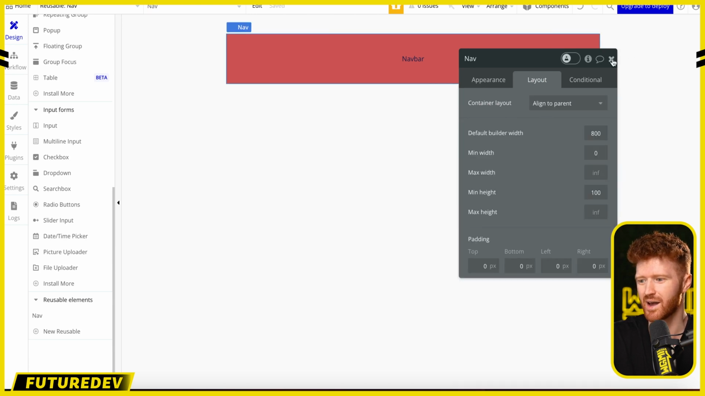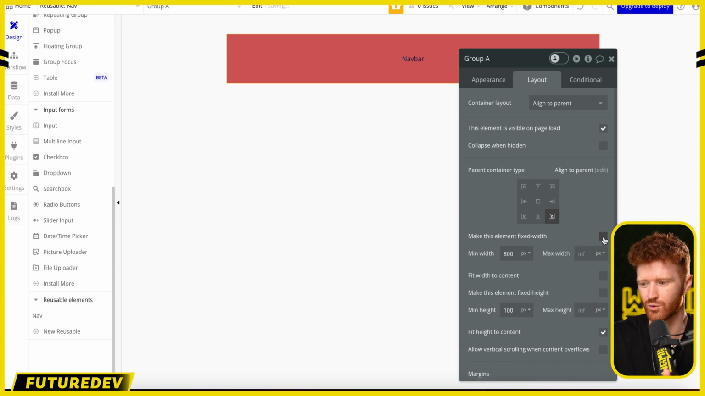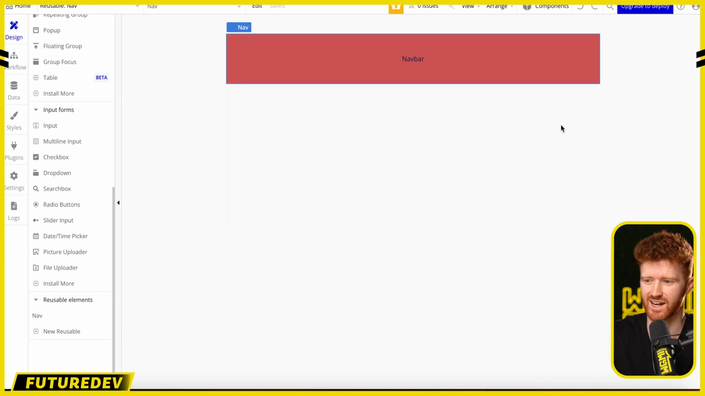Now you can see it automatically snapped even just by selecting align to parent. That means it gave it the 800 pixel and the 100 pixel width as the min height. So it automatically fixed. However, if you want to be super precise, you would do a minimum width of 100%, and then you would do a minimum height of 100% as well. Great. So we have the correct size of our navbar.